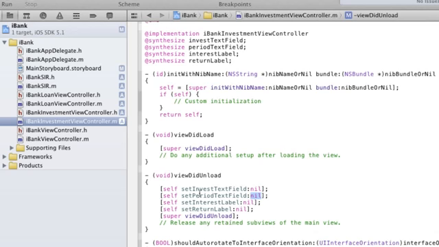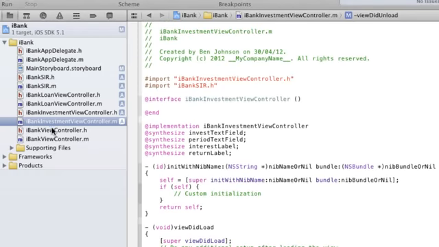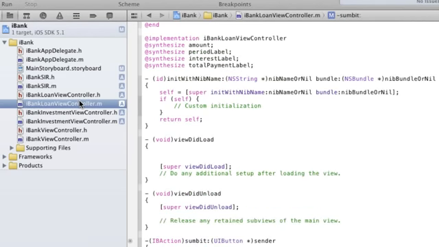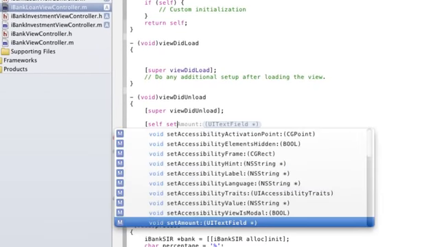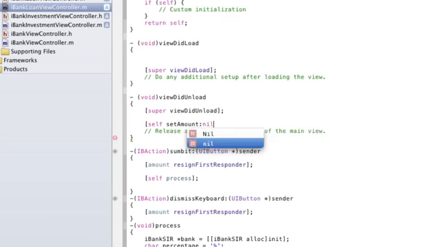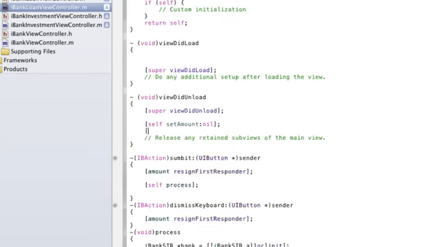So we have done the correct procedure in the investment view controller, right? But however, we have not done the correct procedure in our loan view controller. You can see that we've got viewDidUnload, but we don't have any of those releases of retained subviews in your main view. So we're not doing that, so we need to do that. So we're going to do the same thing, self, and we're going to set amount to nil, right, which means nothing, and bracket semicolon. We're going to do that for all our outlets.